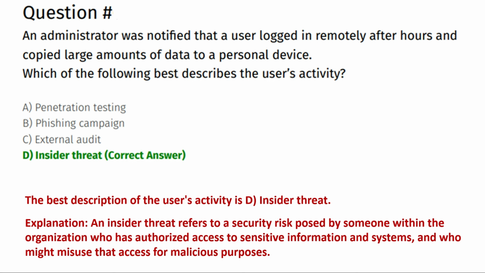So let's check the explanation. An insider threat refers to a security risk posed by someone within the organization who has authorized access to sensitive information and systems and who might misuse that access for malicious purposes. So that's why the correct answer for this question is insider threat.